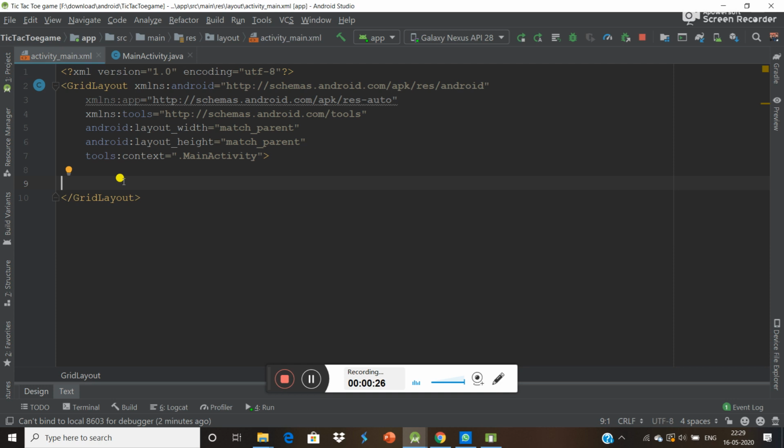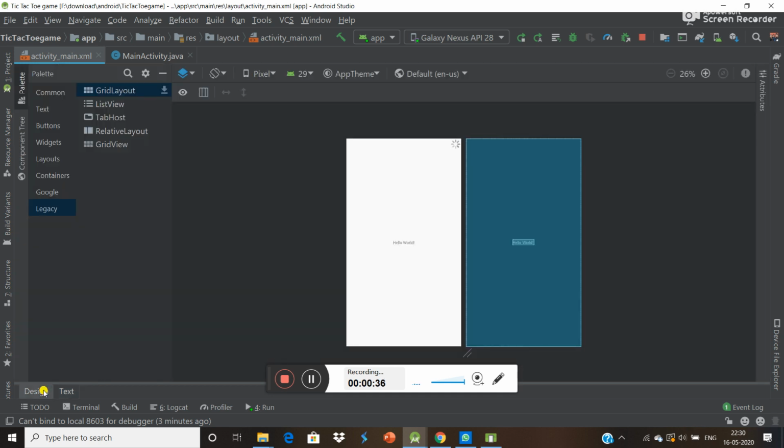In that game we have 9 blocks. That's why we are taking 9 buttons. So first of all, take a grid layout, and now in the grid layout we are going to put some buttons here. So that's our button. Put 9 buttons here.